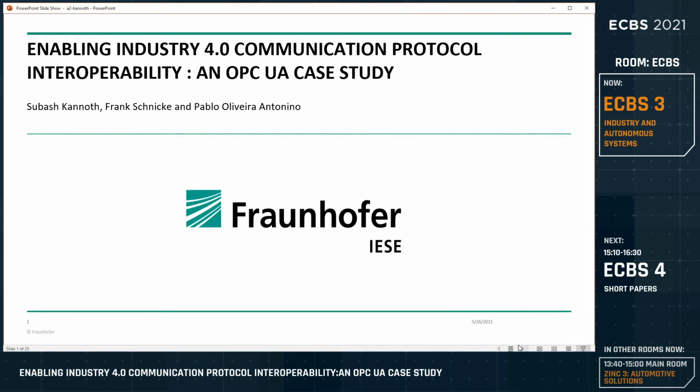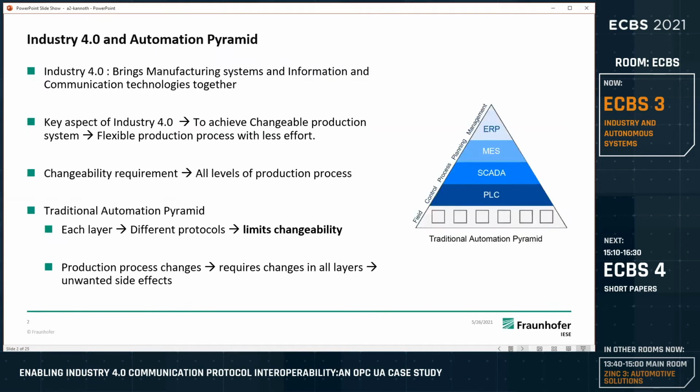And my main focus is on Industry 4.0 and interoperability between communication protocols. With this paper, I am going to explain the interoperability of OPC UA with other IoT protocols in Industry 4.0, and how that can be achieved with an architecture proposed by our department at Fraunhofer ISE, which is called the Virtual Automation Bus Architecture.